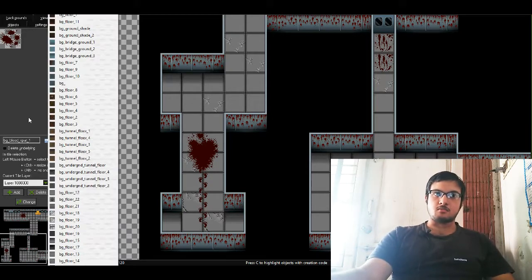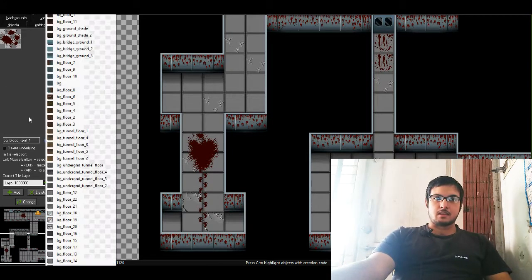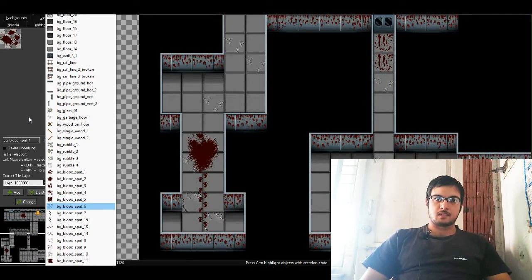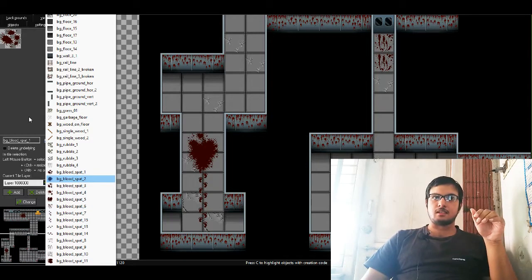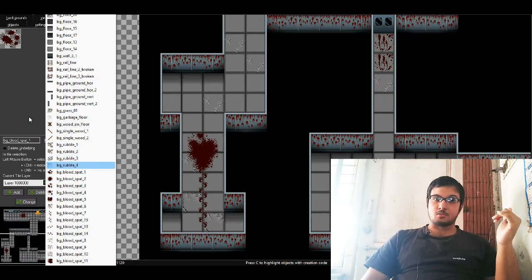So let's get back to work. And here I am doing this here like this. Since the player has entered into a ghost world, it will be different. As you can see on the walls, the blood is present on all of the walls and floors, and there should be blood as well.